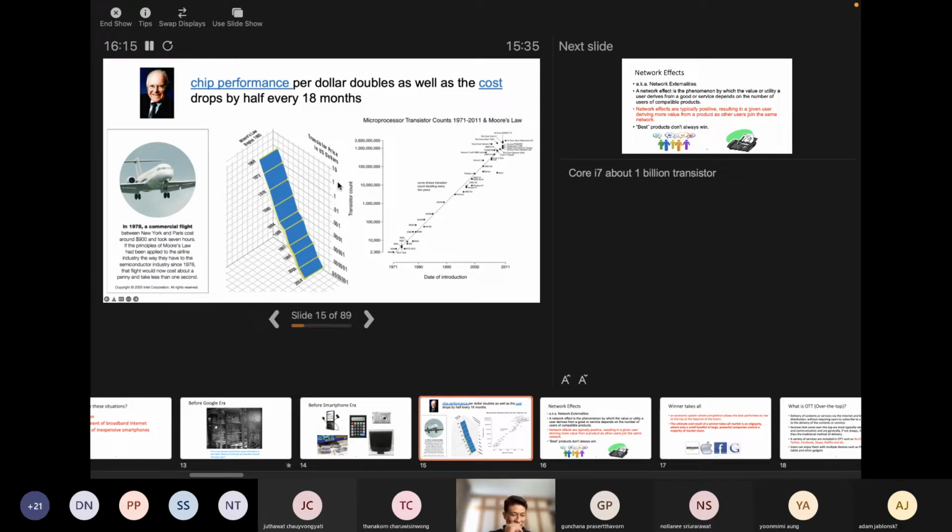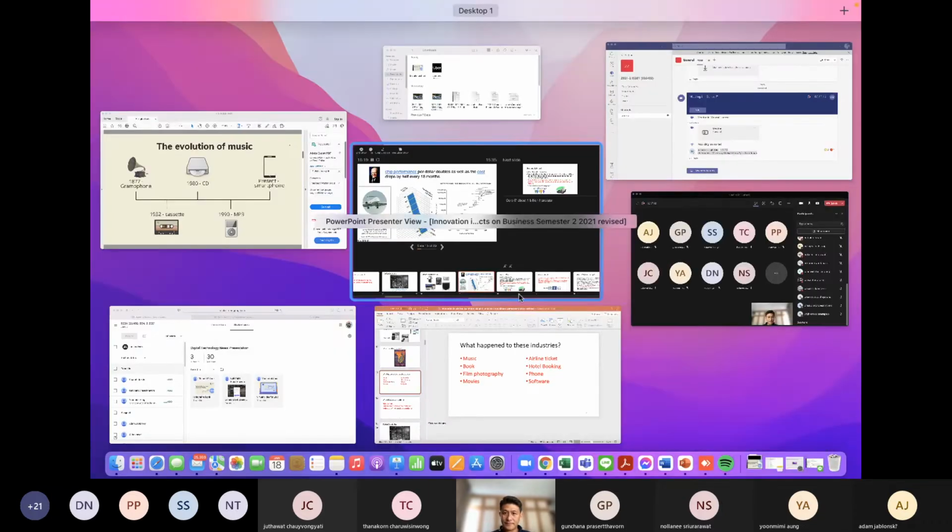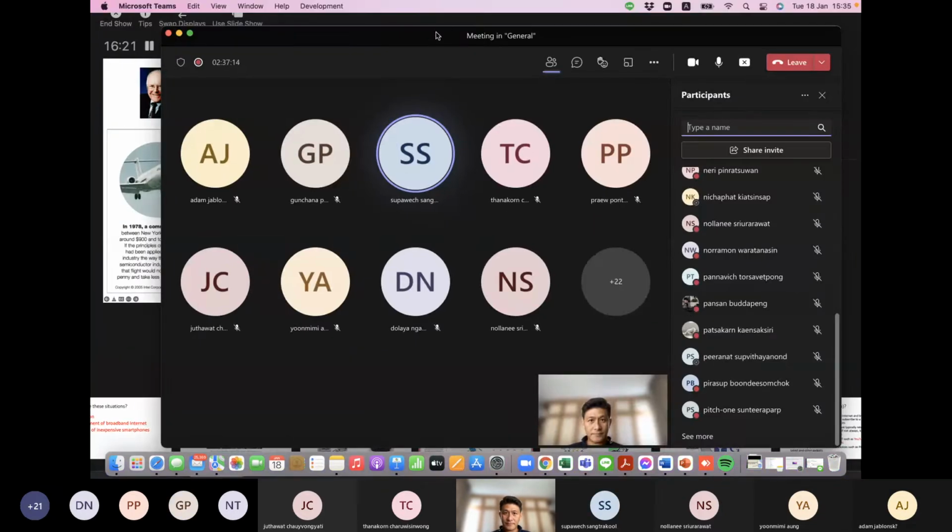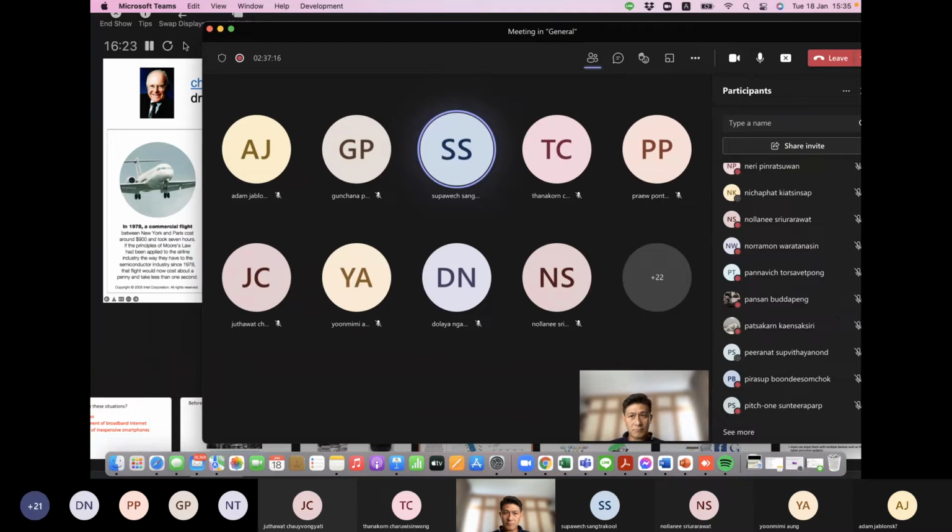What are the reasons behind Moore's law? I mean, why do chips really get cheaper, because they produce more or something? Yes. Why is it getting cheaper? That's a very good question.